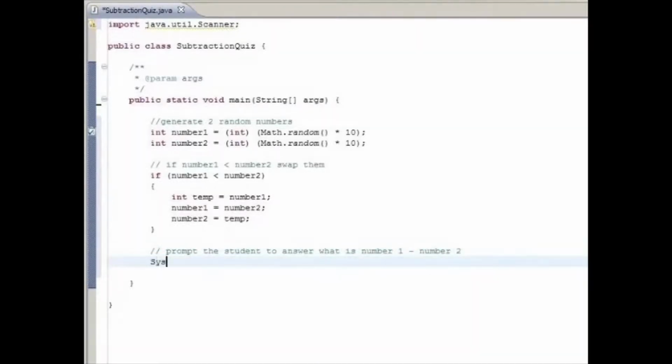Alright, so System.out.println. What is, now we're going to end our string literal, number 1 plus, okay, so string concatenation, minus plus number 2 question mark. Oh, actually, we don't want this to be a print line statement. We want it to be a print, so it stays on the same line.